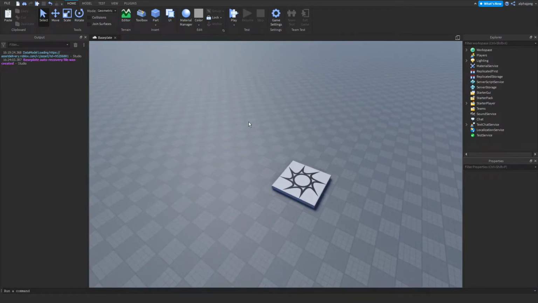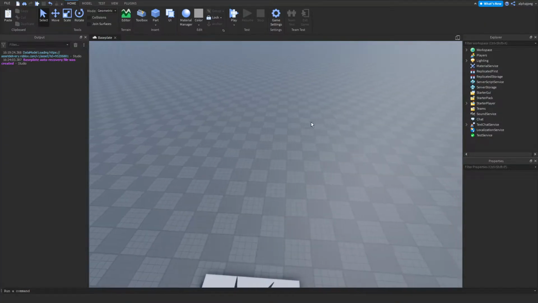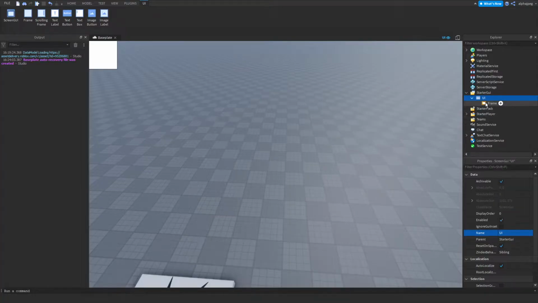In today's video I'm going to be making a map selection screen, and that includes the UI as well. So let's just get straight into it. I'm going to head to Start UI here and create a screen UI. Same with our UI here, or rename it to UI. I'm going to create a frame.